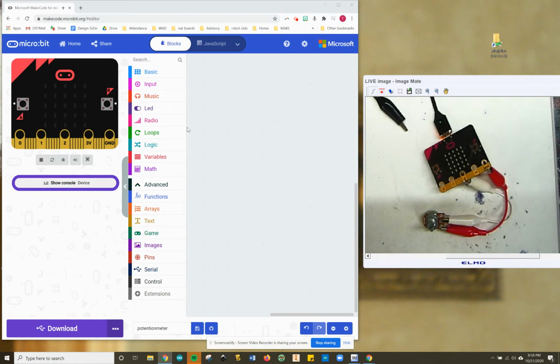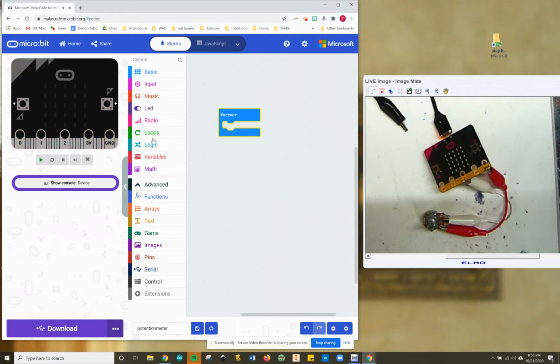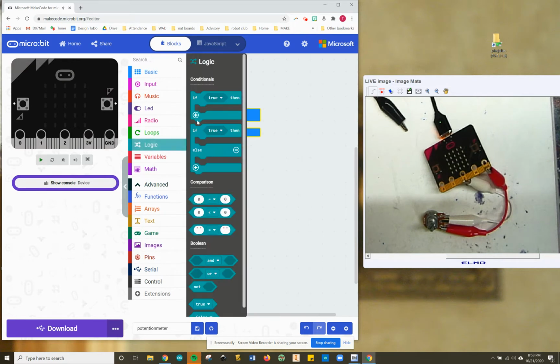Hello, today I will show you how to control some code using your potentiometer. Alright, so we're going to go ahead and make a forever loop, and inside that we'll put in some logic.